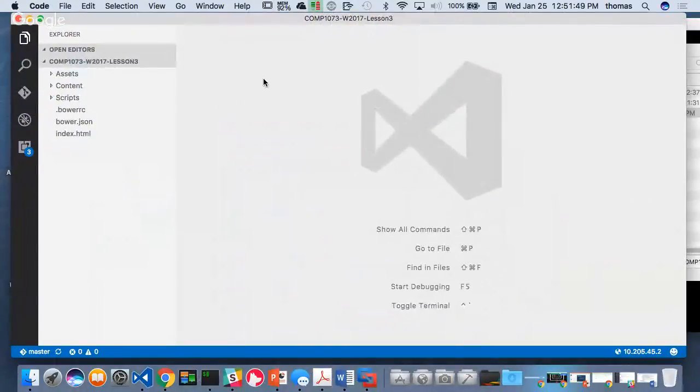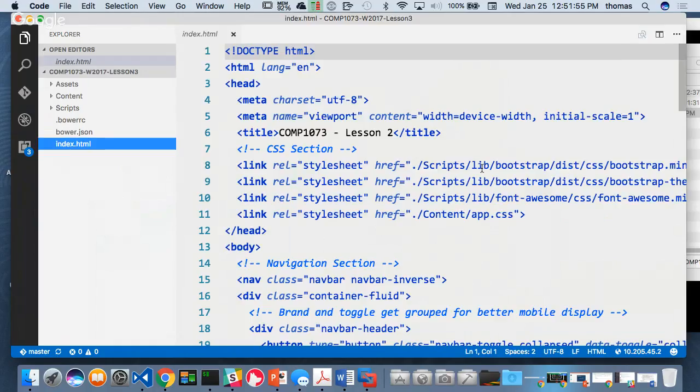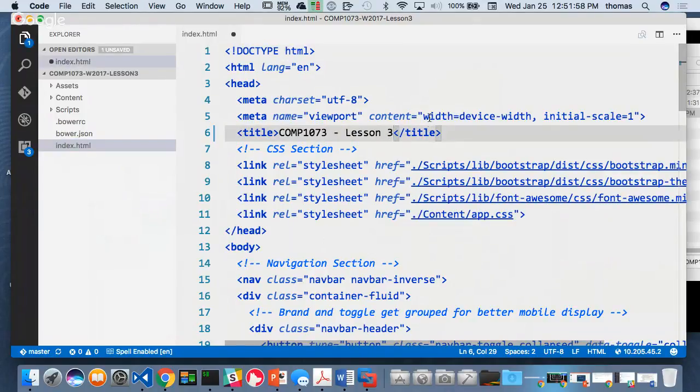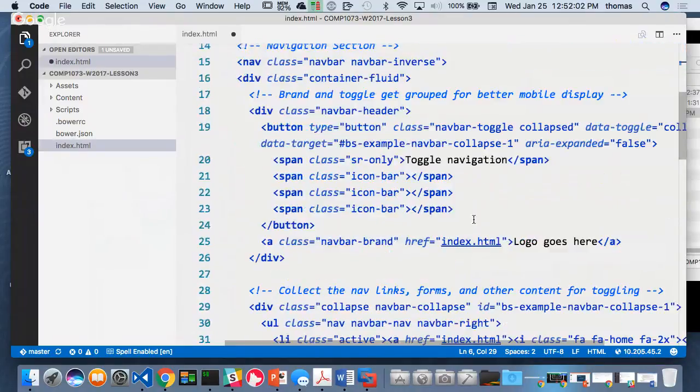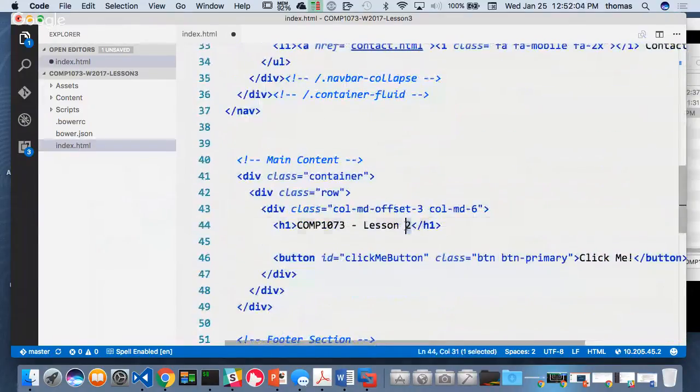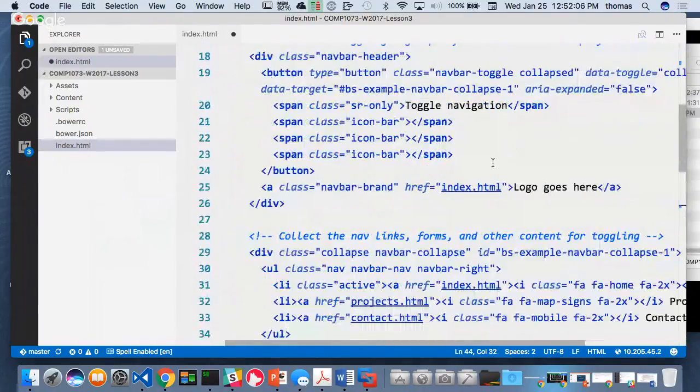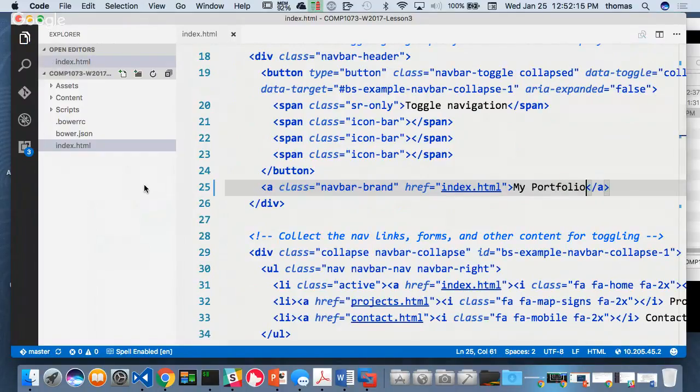Let's try this out. So here's lesson 3 now, and I want to make a change. So I'm going to go to my index.html, change it to 3, and I go up here, that's one thing. In my title, it's got to change, I forgot that. And down here inside my code, lesson 3, it's got to be in there. And also, instead of my logo goes here, this is my mini portfolio site, my portfolio. So I've got 3 changes, right, locally.